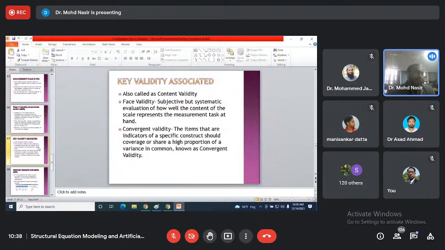Convergent validity means try to understand that convergence means whether all these statements actually converge to a particular factor or not. It is related to construct validity. So the specific construct should converge, a high proportion of variance is common, but whatever these variables are there, are they all converging to that particular factor or not, we try to get that.